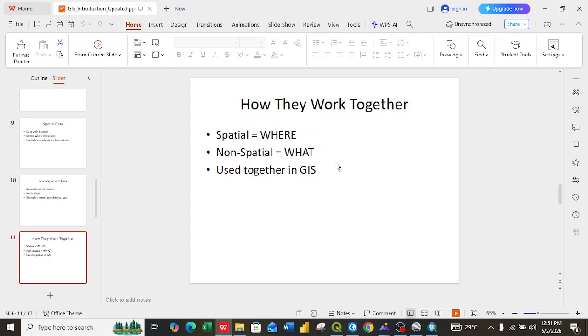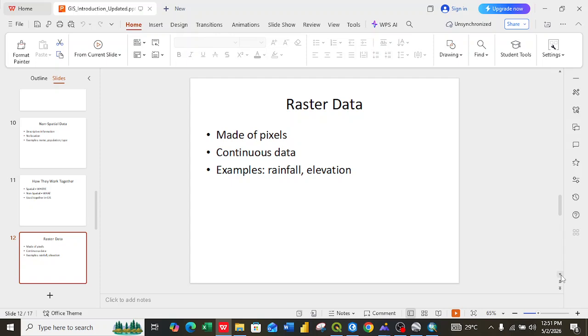Now I say something: in GIS, before you do anything, data is very important. It's very important. So we can classify data into two: spatial or non-spatial. Now under spatial data, we have raster data and vector data.